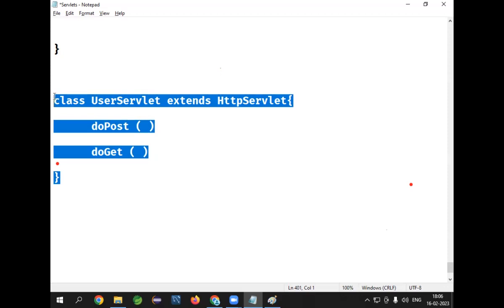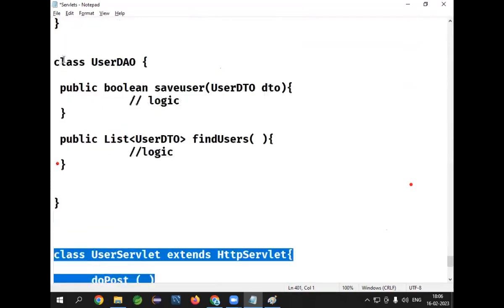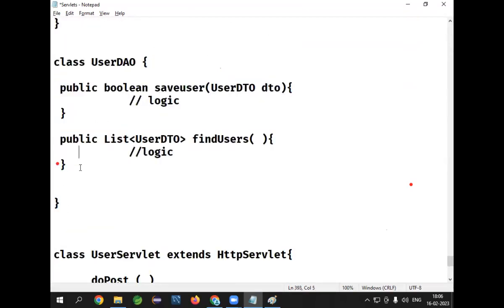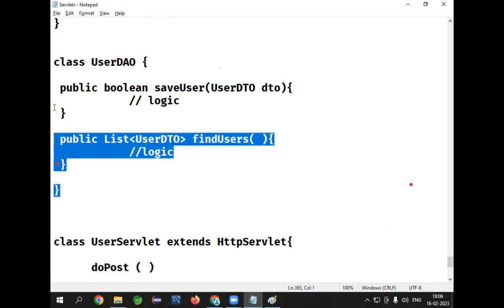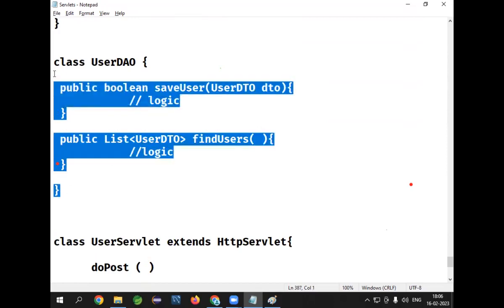Now in the DAO, how many methods do I have? Two methods. What are those two methods in the DAO? The saveUser method and the findUsers method. In this method, a parameter is available and the return type is Boolean. In this method, the parameter is not there and the return type is list. Can you justify this?